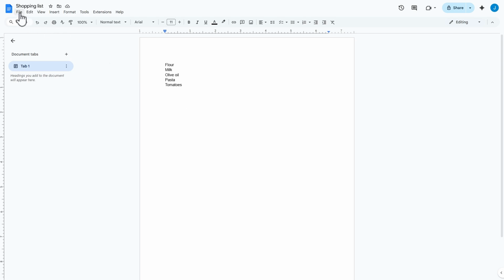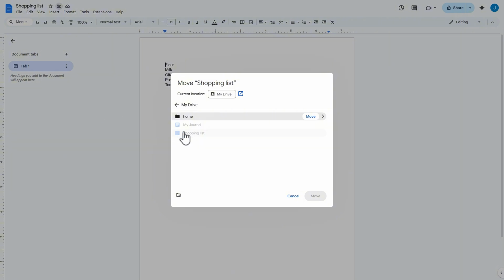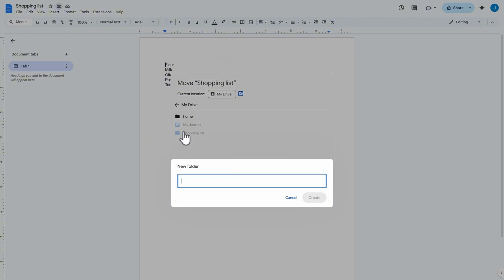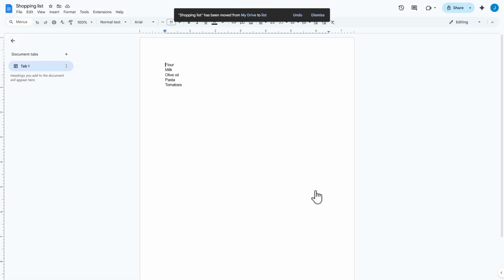If you click on file here in the top left corner and then click on move, you can double click on the shopping list and create a new folder. Let's call it list and click on move. This is for organizing your files inside the drive.